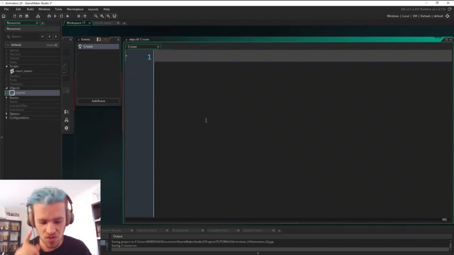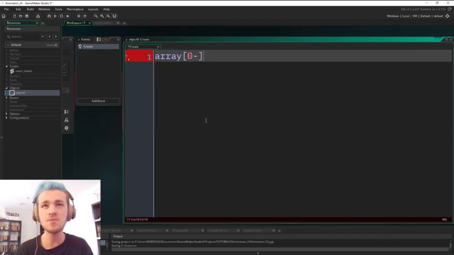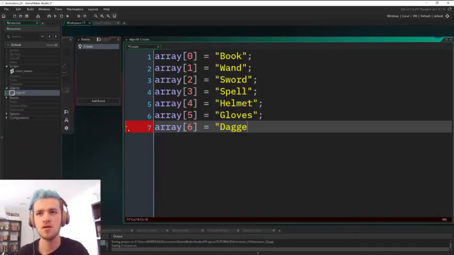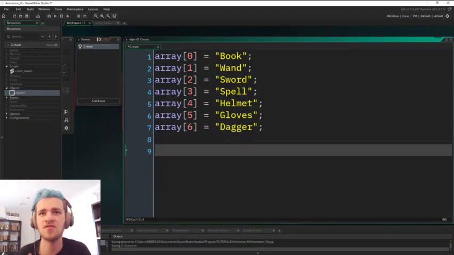So what we're going to do is quickly put in a random array. I'm just going to type it array 0, and we're going to make it something like, I don't know, book, and dagger. There we go. It doesn't really matter what you have inside the array, as long as you have pieces of information in a list. You can define a number, whatever it might be.